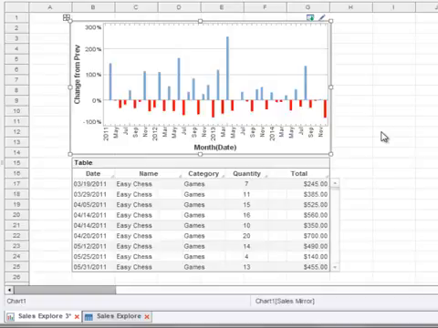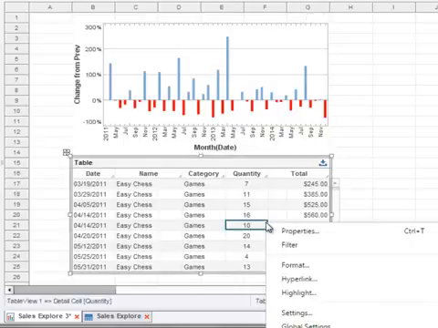For the table, we'd like to add a two-part highlight. We'd like to highlight rows where the quantity is less than or equal to 5 in red, and highlight rows where the quantity is less than or equal to 10 in orange. To do this, right-click on any cell in the table and select Highlight.